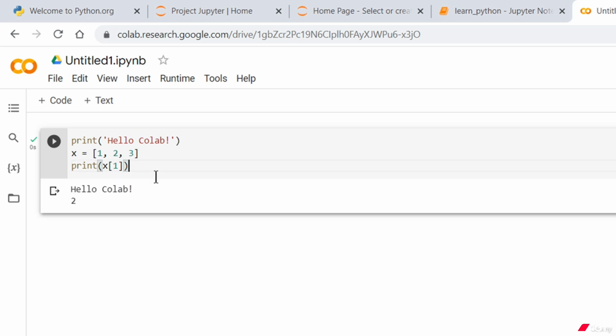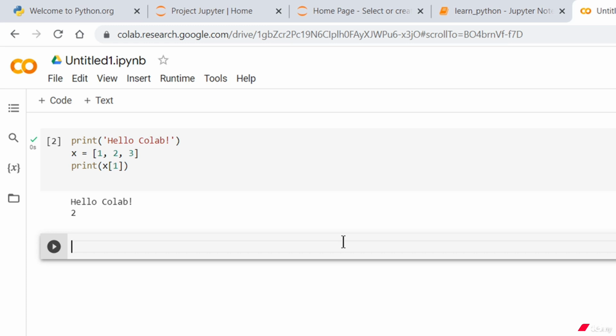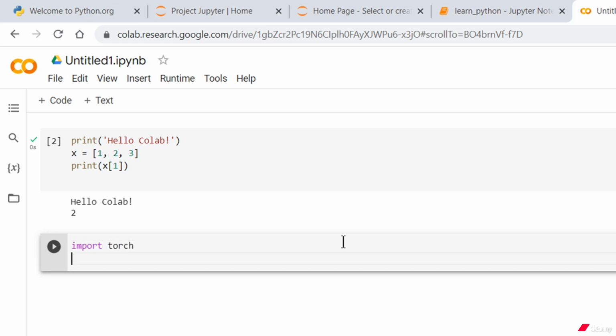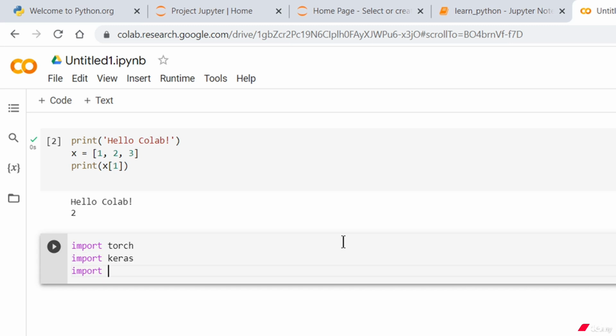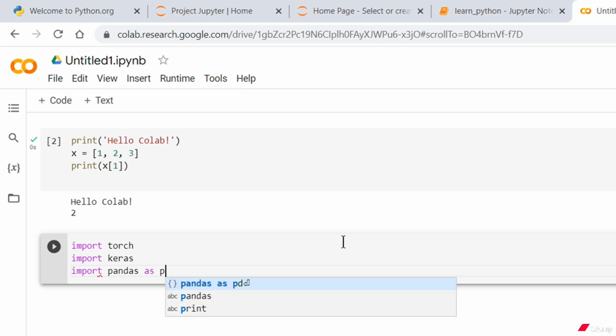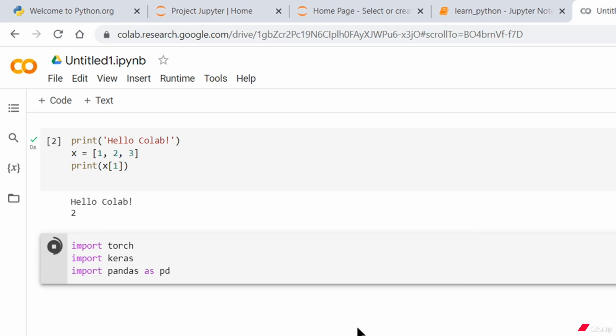Another advantage is that it allows anyone to develop data science and deep learning applications using popular libraries such as PyTorch, TensorFlow, Keras, and OpenCV. Most of them are already installed. Import torch, import keras, import pandas as pd, and I'm running the cell. These libraries are already installed and available.